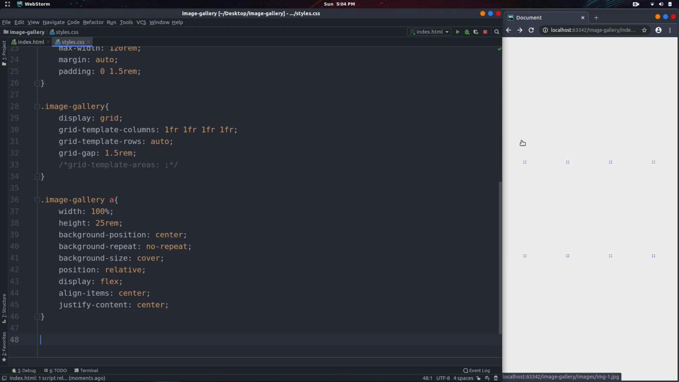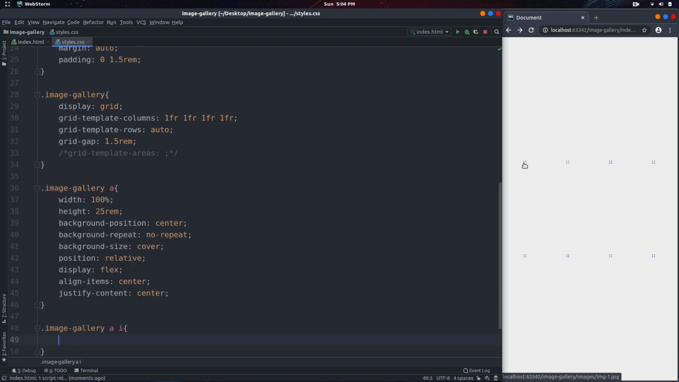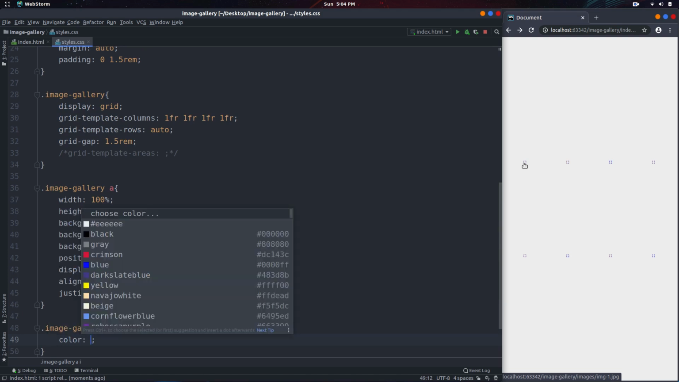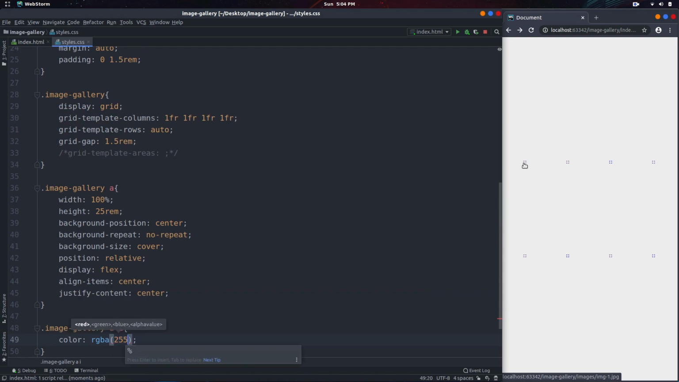The next step for us is to actually style the icon itself. So we can do again image gallery A and then the eye inside of it. I want to make sure that I give it a lighter color. So I'll do an RGBA of 255, which is going to be a white, and then we can say that the transparency will be 0.6. So as you can see now, we can barely see it. But as soon as we do the background color for the pseudo element, we're going to be able to see them again.